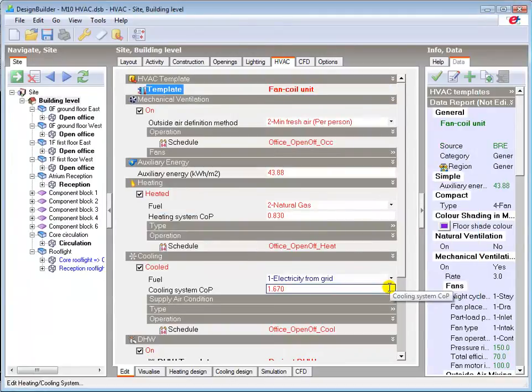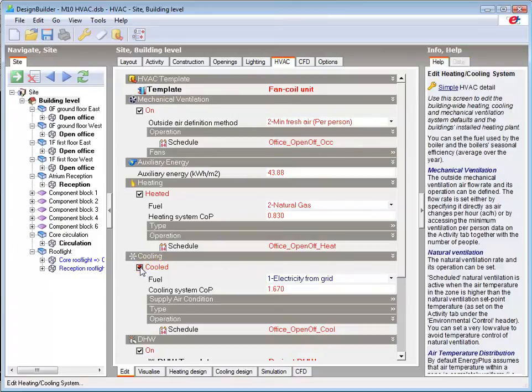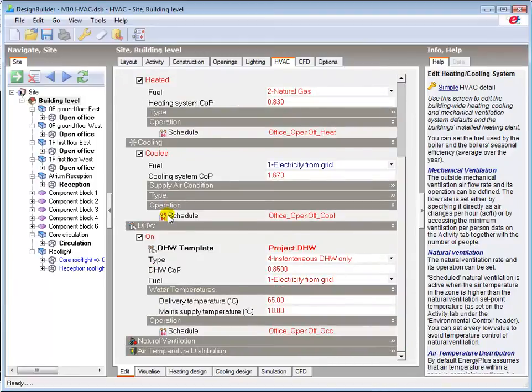The template selected determines which of the mechanical ventilation, heating, and cooling systems is enabled by default. A fan coil system can include all of these, therefore they're all enabled, but can be switched off by unchecking any of the boxes. The DHW header includes the information related to the domestic hot water system, and this will always be switched on by default.